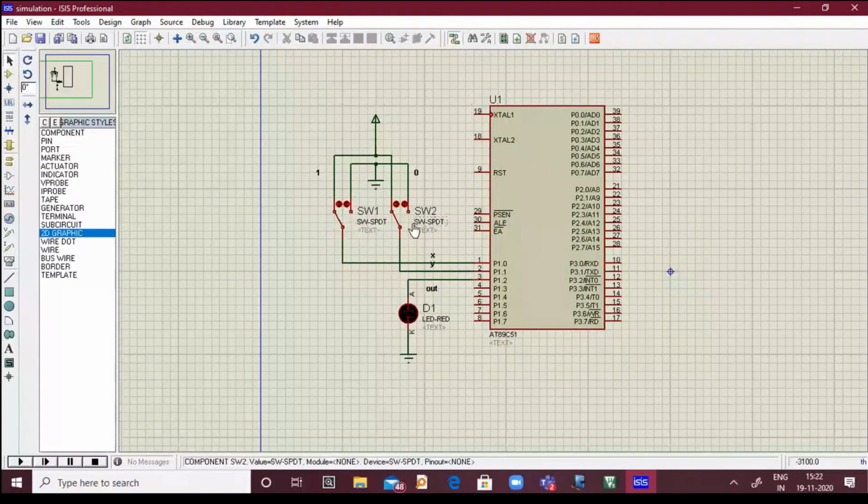Now in this case both my inputs are 1. My output should be 1 because I have implemented the AND gate. So this is true. When any one input is 0, my output should be 0. So I will switch one of the inputs. Okay, you can observe that when X is 0 and Y is 1, at that time the output is 0.